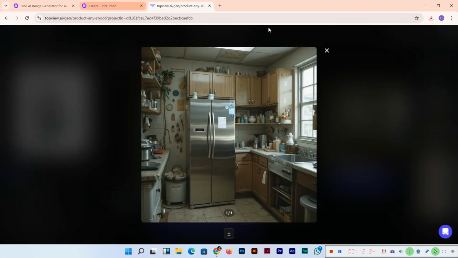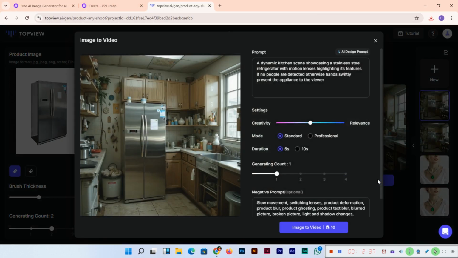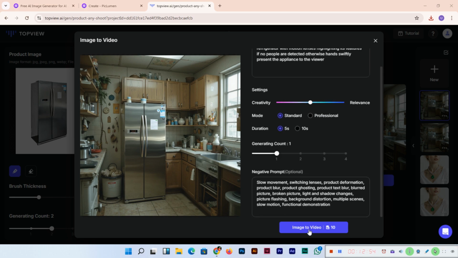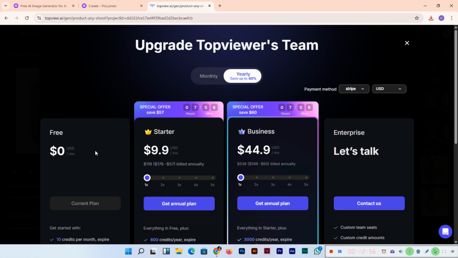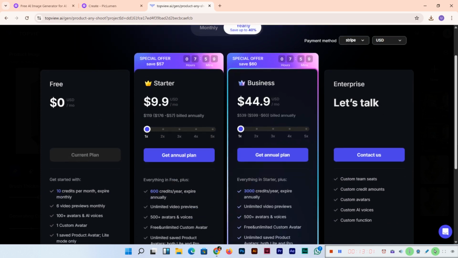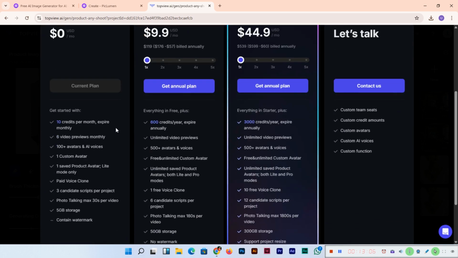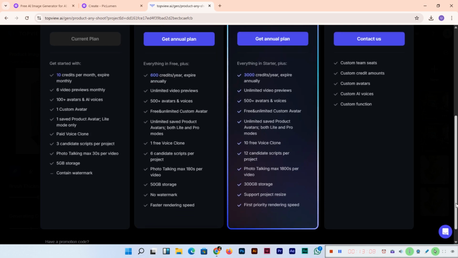And now if you want, you can go to image to video, and a dynamic kitchen scene showcasing a stainless steel refrigerator with motion lenses highlighting its features. See, the prompt is here, creativity standards. And so if you want, you can go to image to video, and your current plan has 10 credits per month. So if you want, you can upgrade this plan. Okay, so you can upgrade and you can use this one.